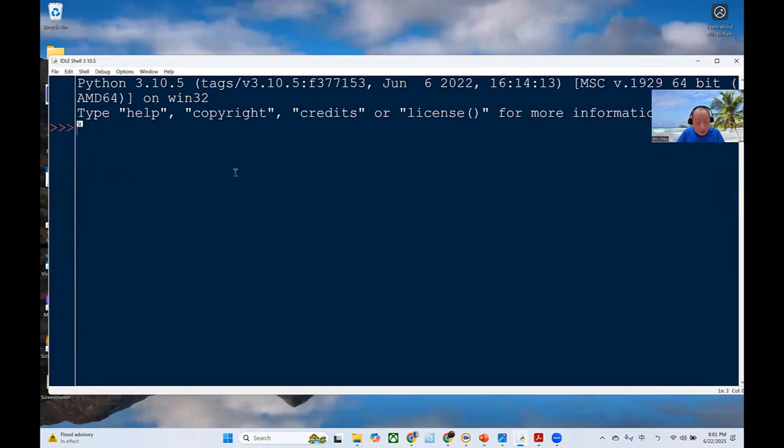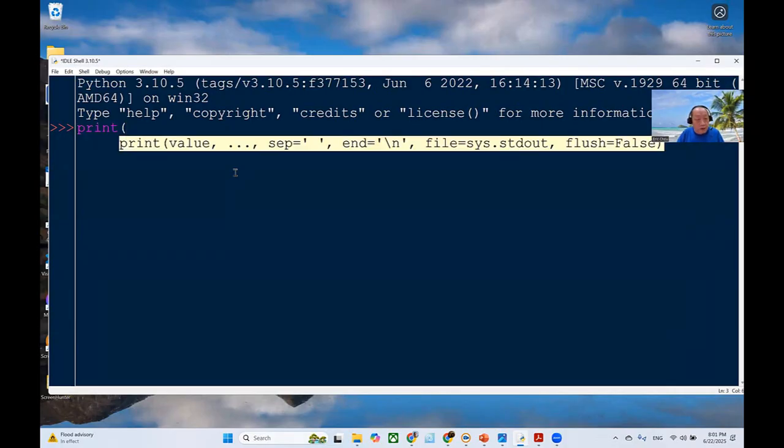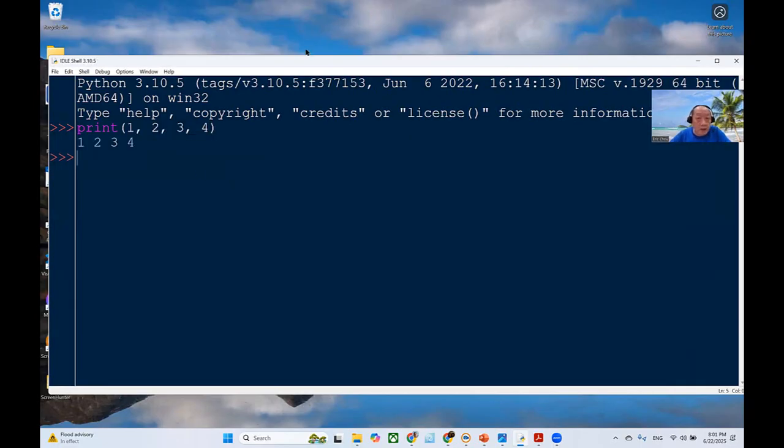Print is pretty easy. You can use print 1, 2, 3, 4. Here, in the print function, you can put multiple values, and each one of them will be separated by a space. So this is the print function. But you can also print a single string.